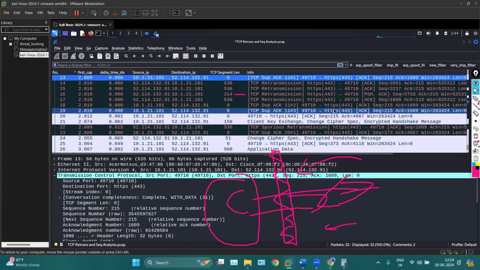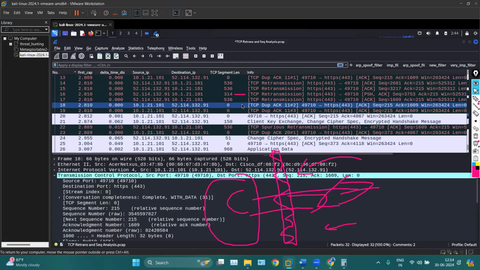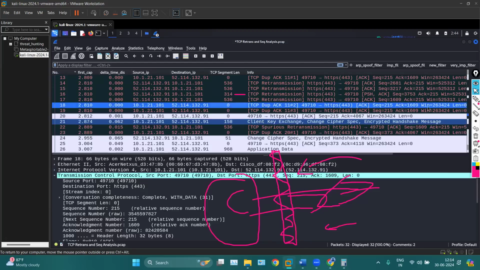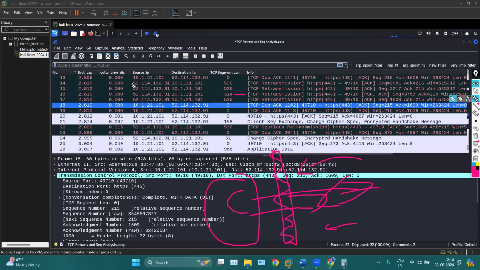But if you notice, we have lots of retransmission packets from the server side now, and then we have the duplicate packets from the client side, which means client is thinking that I am sending all the packets, and server is thinking I am sending the packets. There's a problem somewhere in the middle, that the server keeps on sending the packets and acknowledging, and the client keeps on sharing the duplicate packets of the previous packets.